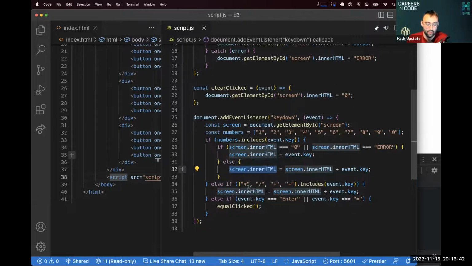Then we come down here and we say, okay, if it's a star, divide, plus, or minus, based off of what key they pressed, go ahead and add that to the screen as well. So if 4 gets pressed, 4 is included in the numbers array. We run this code in here and we forget about everything down here. But basically the computer's working its way down and saying, they pressed the enter key. The enter key is not in our numbers. The enter key is not in this array either.